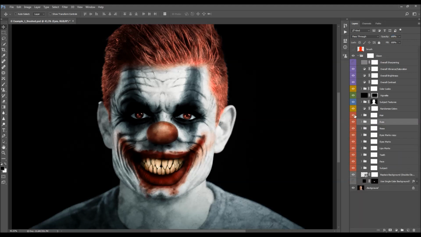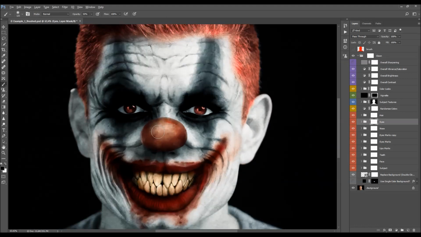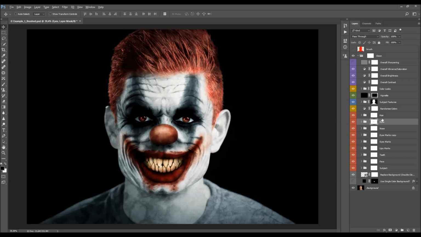And if it happens that this layer covers the nose with a shadow or some details, what you can do, you can select the eyes folder and you can simply brush with the black color over the nose. Alright. Just like this. Okay, that's it.